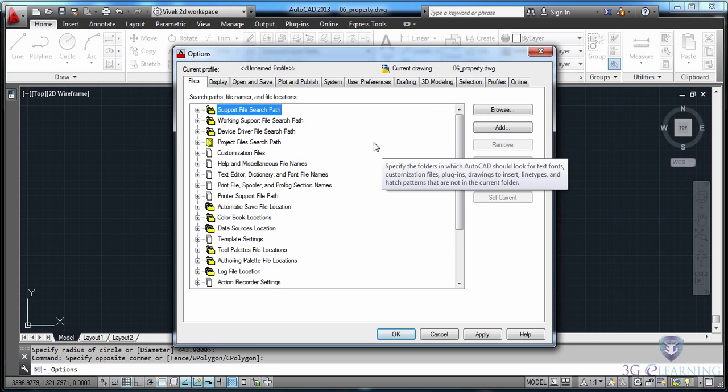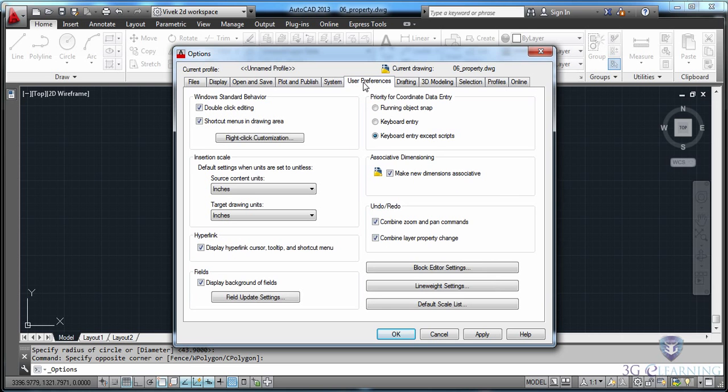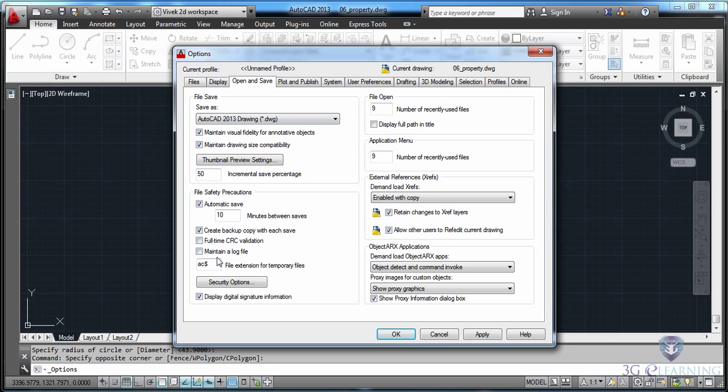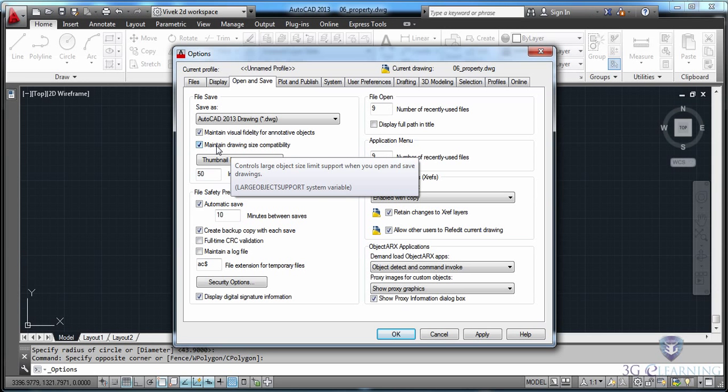First of all, notice the Options dialog box is organized into tabs, and the tab names are task-based, much like they are on the ribbon. On each tab are a large number of settings, and these settings are further organized into smaller groups, much like the panels on the ribbon. If you have a question regarding a specific setting, simply hover over it and AutoCAD will give you more information about what it does. Let's make a change.